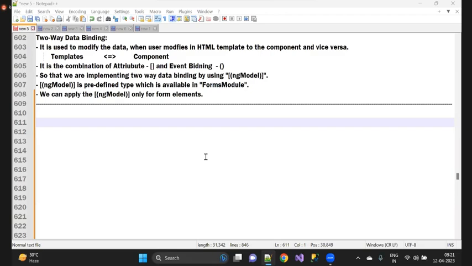To do this, we use what? ngModel. And what is ngModel mainly used for? It is used to work with two-way data binding. Whenever you want to do two-way data binding, you can go with ngModel. Now I'm going to show you another example so that you understand it better, how we can make use of it.